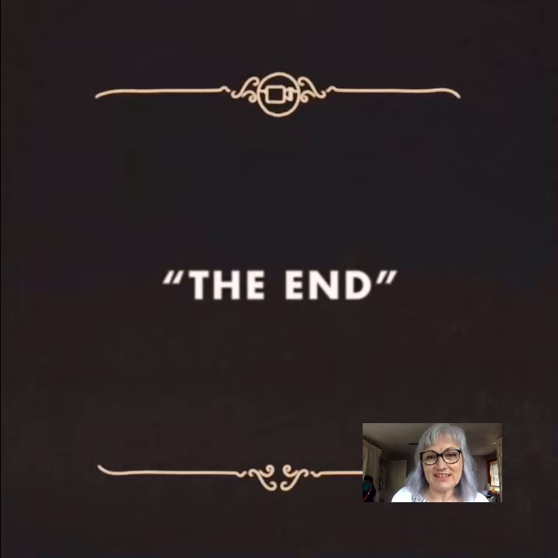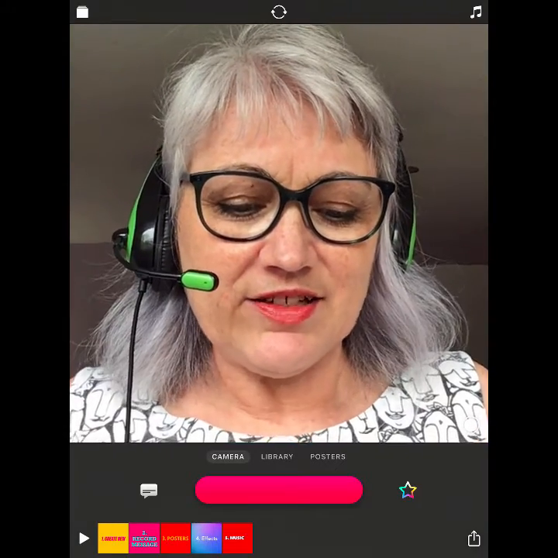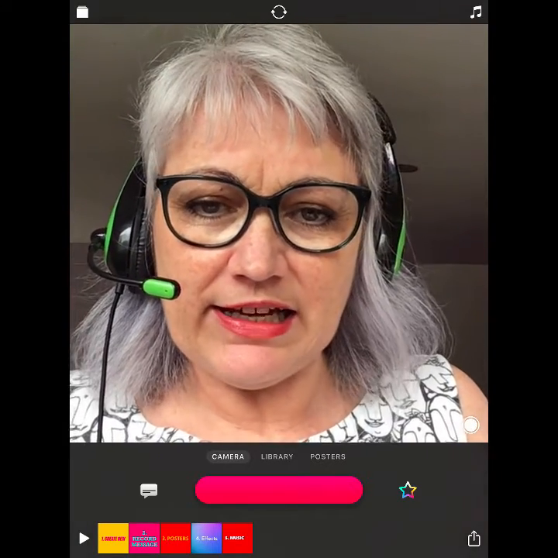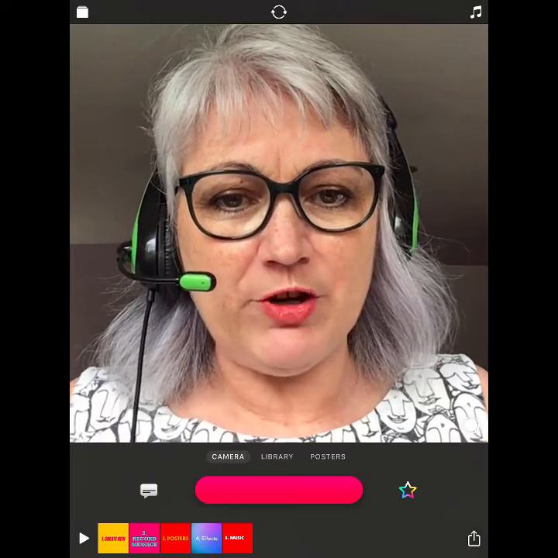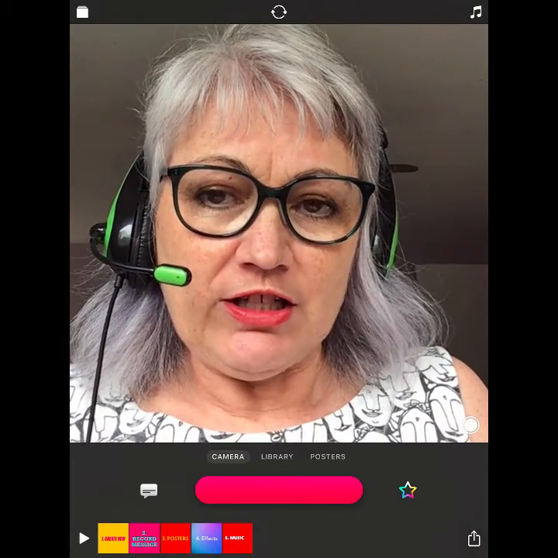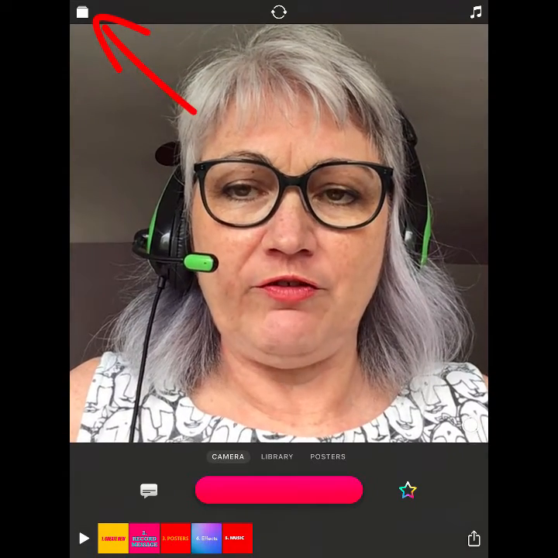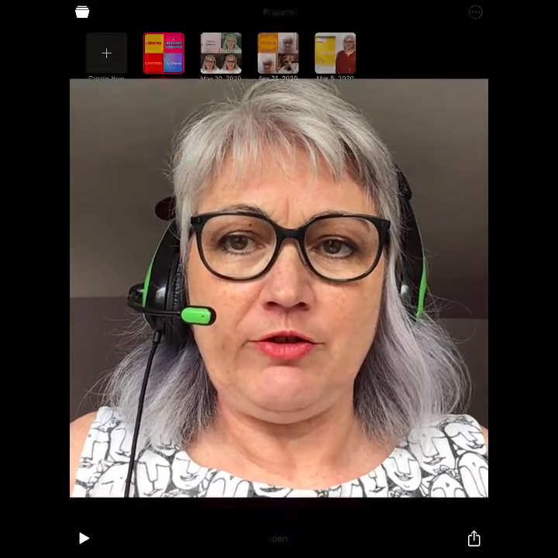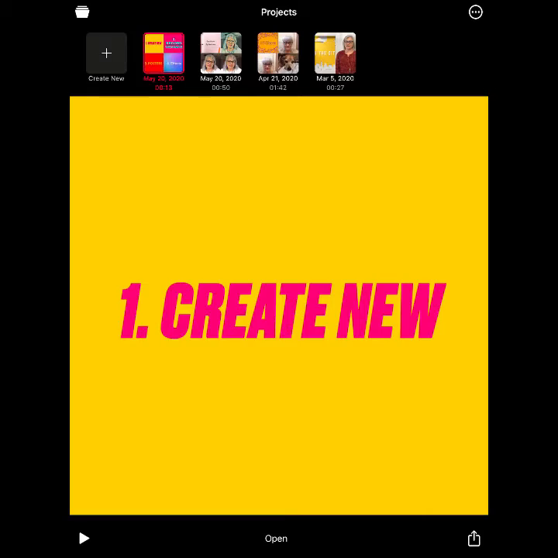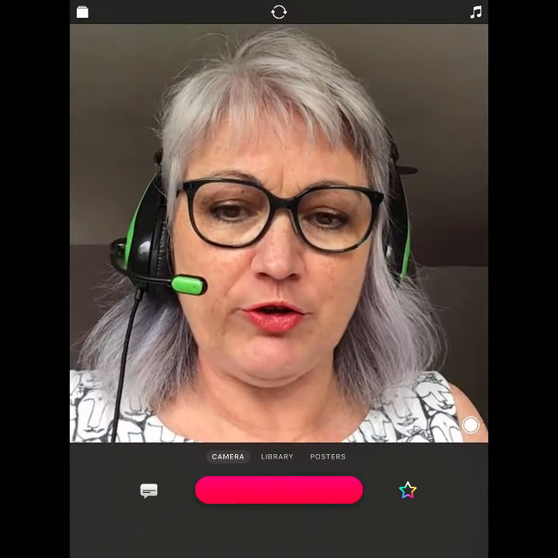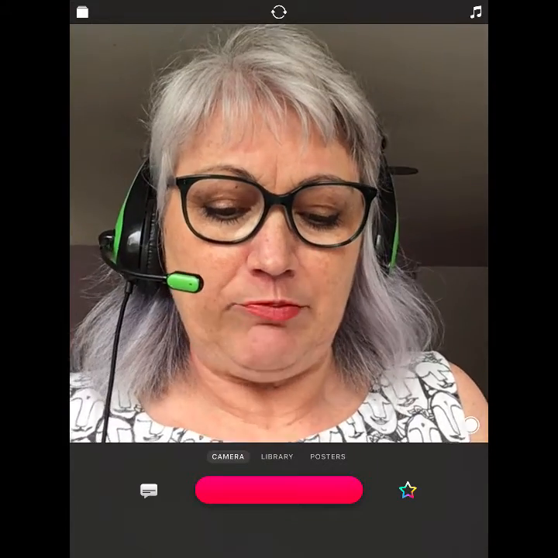Imagine the possibilities of what you and your students can do with a tool like this. Let's get started. So this is Clips, and it's going to be a 5-step process to make a clip. Starting in the upper left-hand corner, there's a little file looking button. We're going to open that and select Create New. So step 1 is we're creating a new clip.